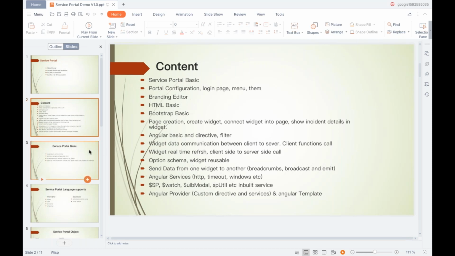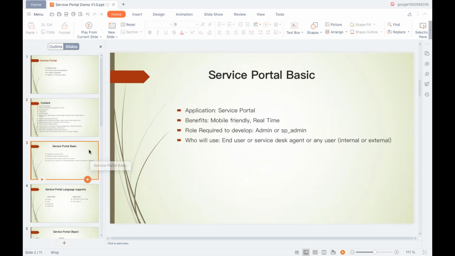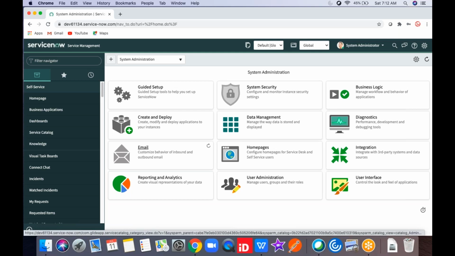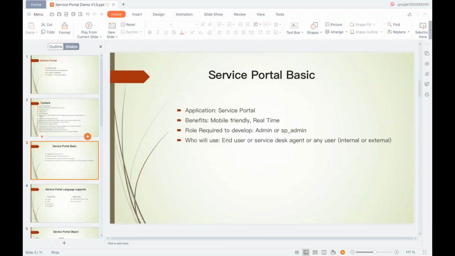So thank you guys. Basically, first let's talk about service portal basics. Why do we need a service portal? Because we already have ServiceNow, and ServiceNow has a lot of capability, right? So why do we need another service portal? Because if you see, these modules are available. I can go to the incident, I can go to any of these applications, right? Why do we need this other thing called service portal?